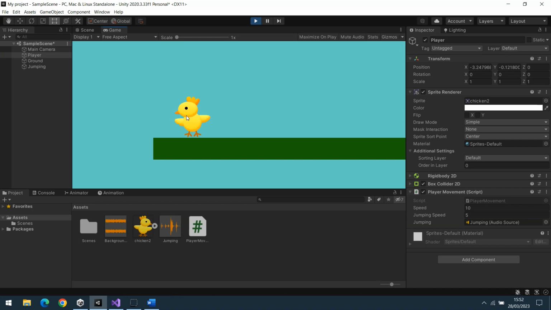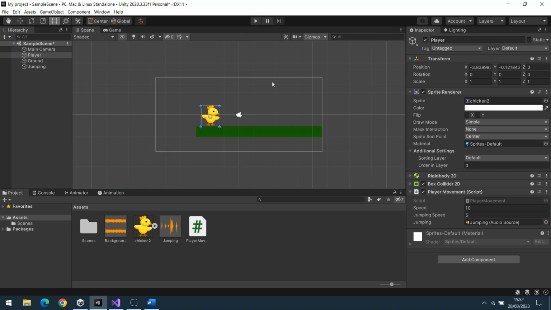But let's just check. If I press left and right, I can move left and right. If I press space to jump, yay! So it works. But like I said, it made that noise straight away, which is a bit odd.